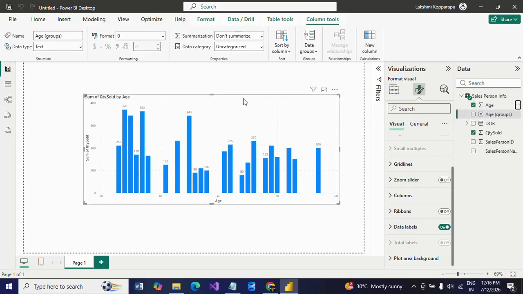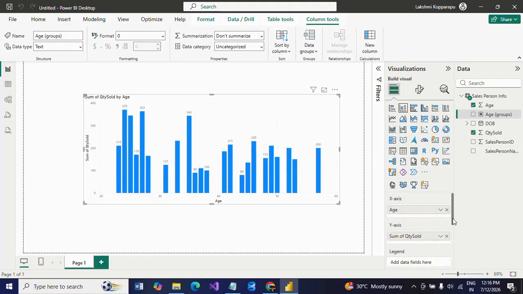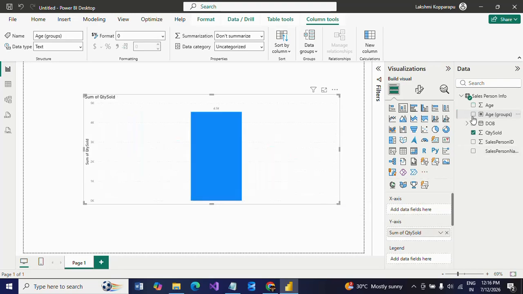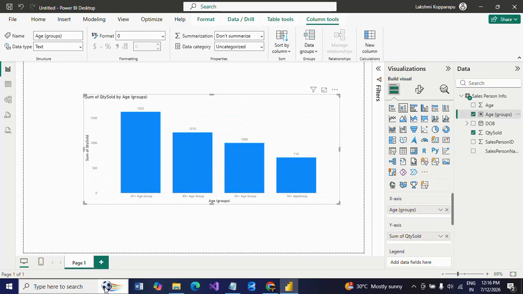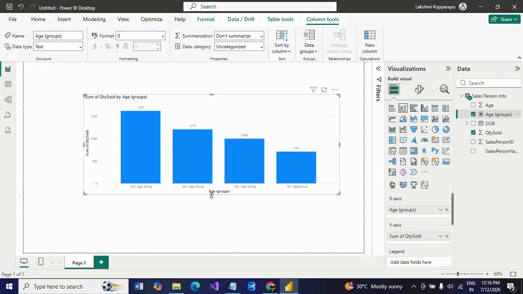Now select your chart. We already have age in the x-axis. Just remove the age and place this age group. Now you can find the difference. This is the age group of different ages.